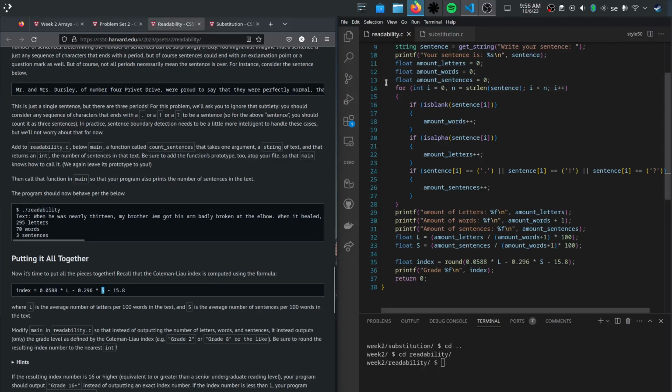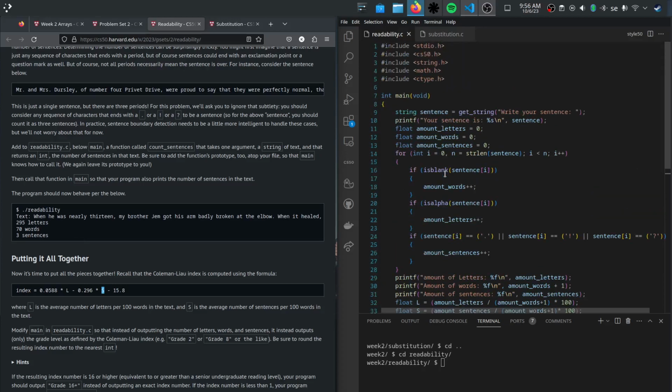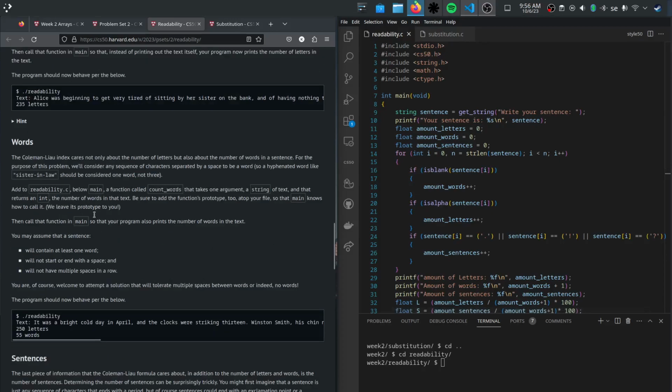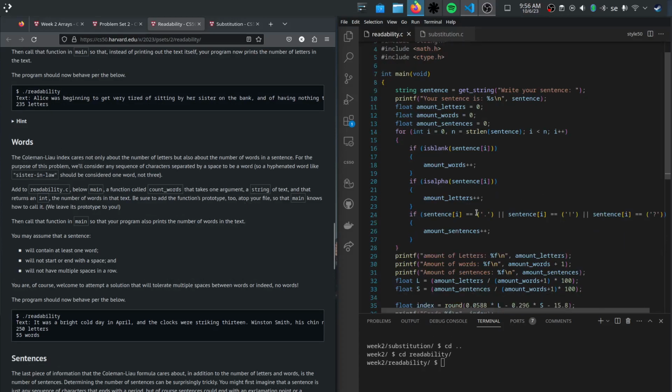Okay, readability is a program that takes a text and then it does a calculation called the Coleman-Liau index, and checks what grade the text is, so how hard it is to understand or read and so on.